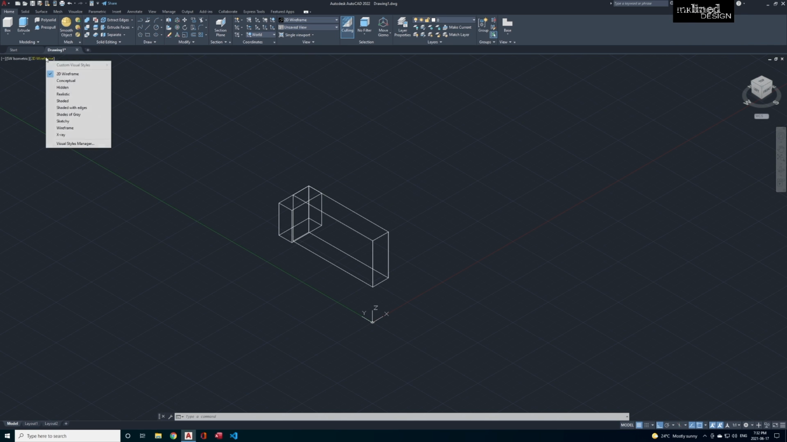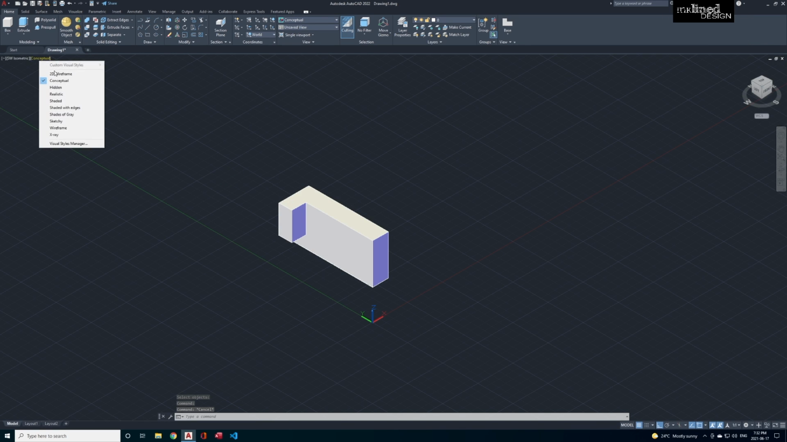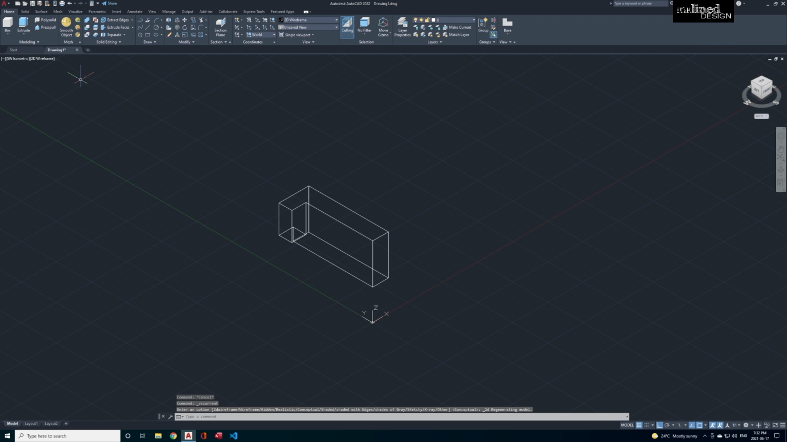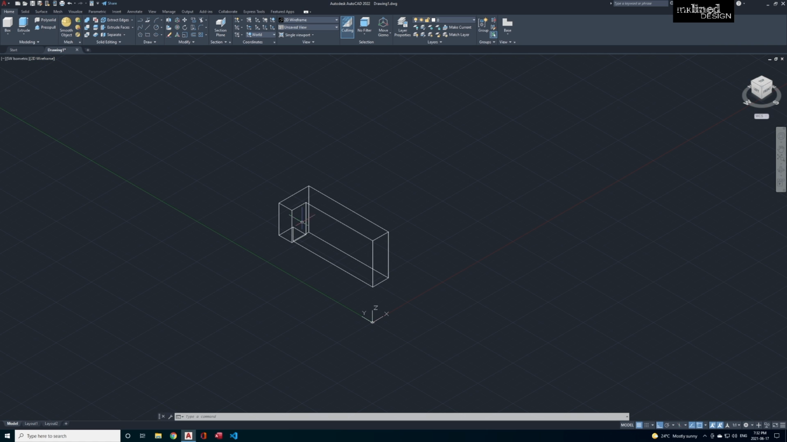So let's look at it as conceptual. Right now, it looks right, but they're two separate parts. So you can use the Boolean operator union, select both, and hit enter. And now it is one actual solid piece. If we look at it in 2D, from here you could shell it or whatever you wanted to do.